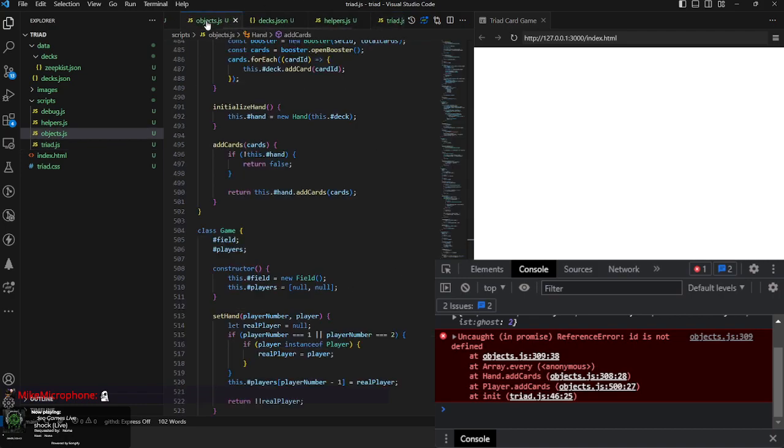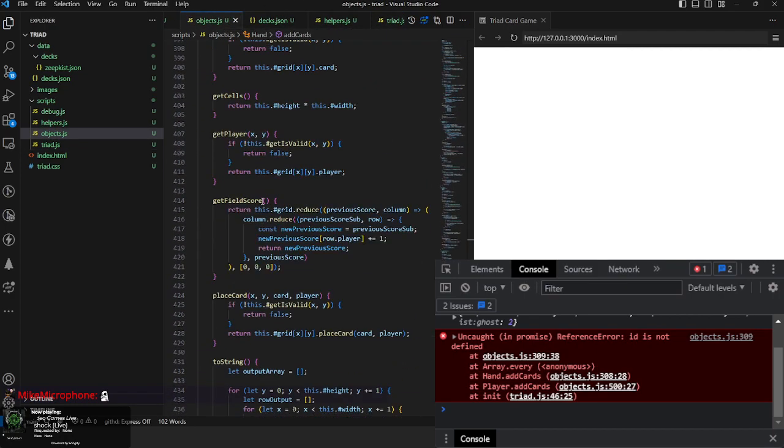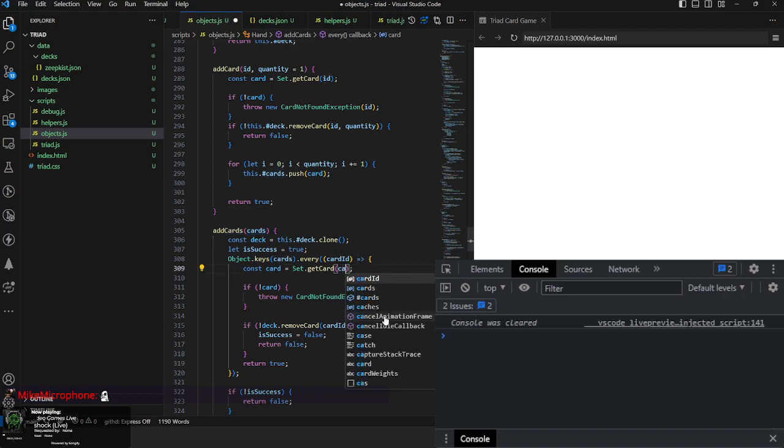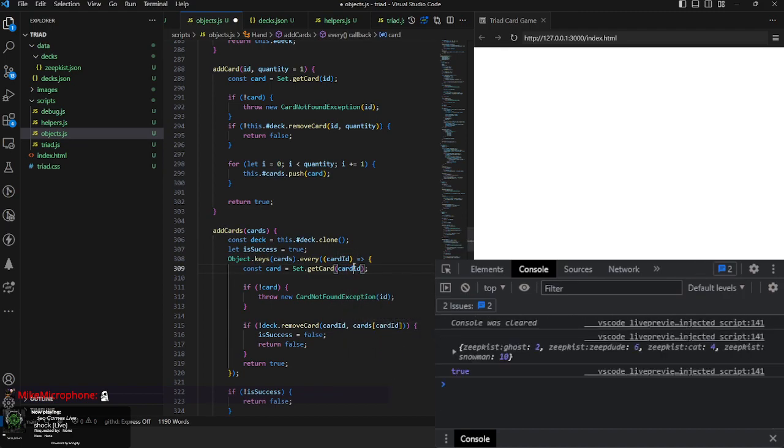Okay. 305. What is this? Reference error. ID is not defined. Oh, 309. Okay. Card ID. And card ID here as well. True. So now we should have a hand.